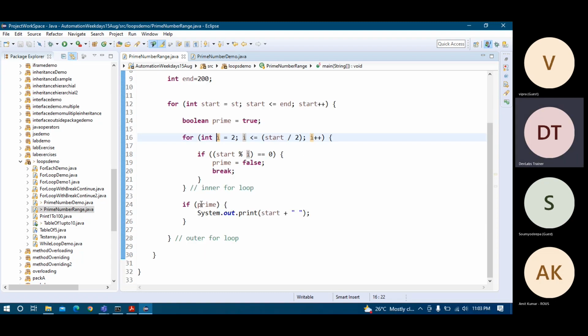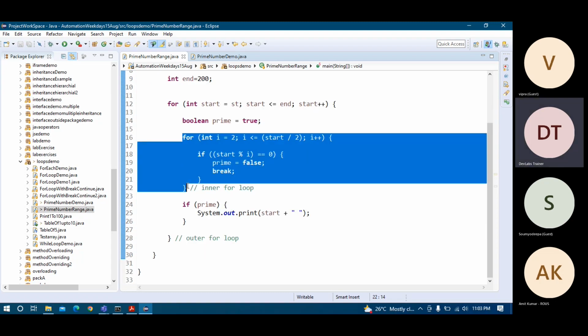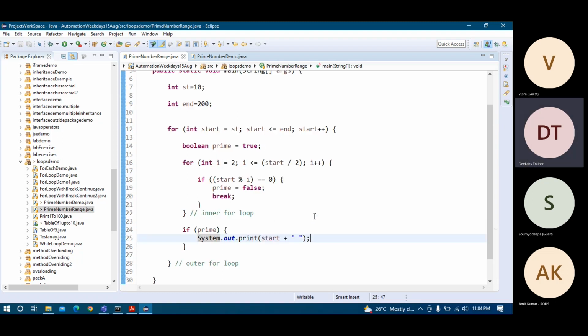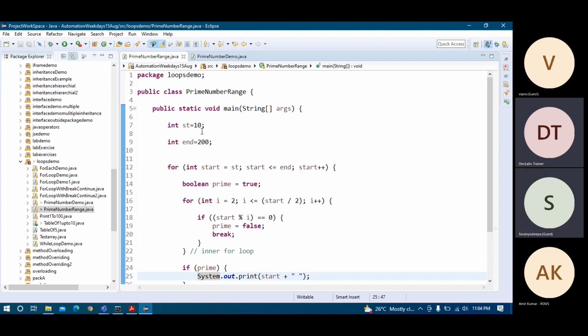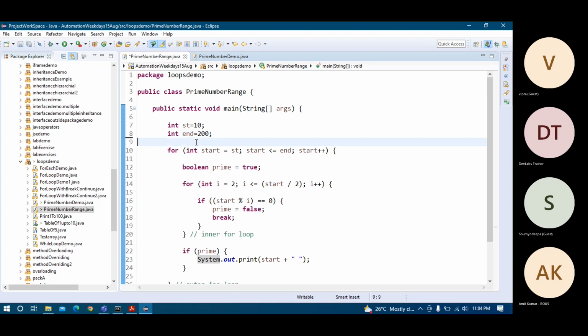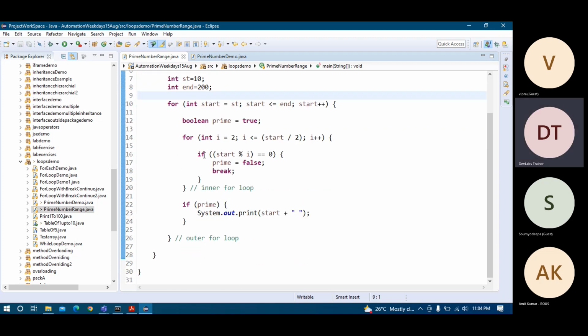So when you are coming out of the inner for loop, you are inside the outer loop, and you are just testing here whether this is prime or not. If it is prime, then you just print the number, that's it. This is the logic we have implemented, and the range calculation we are doing. You can see here I have done these changes, and I will just try to run this.